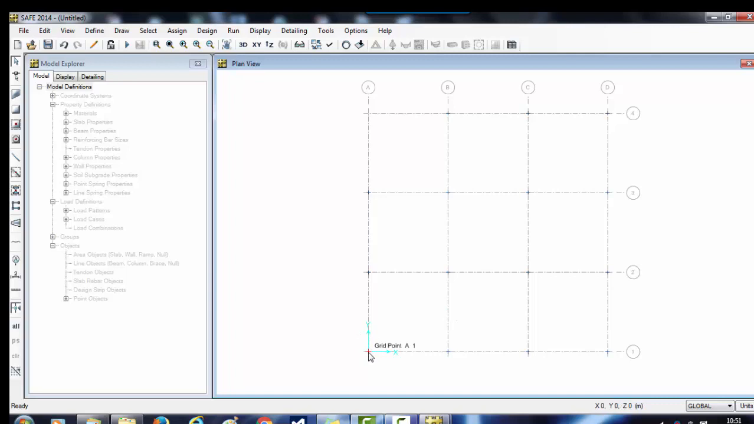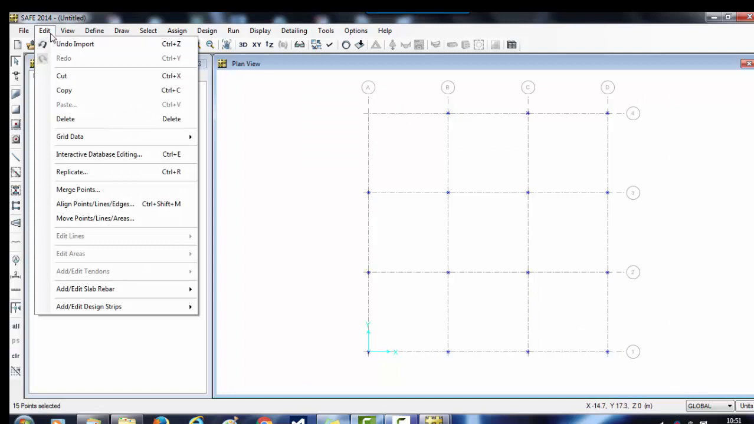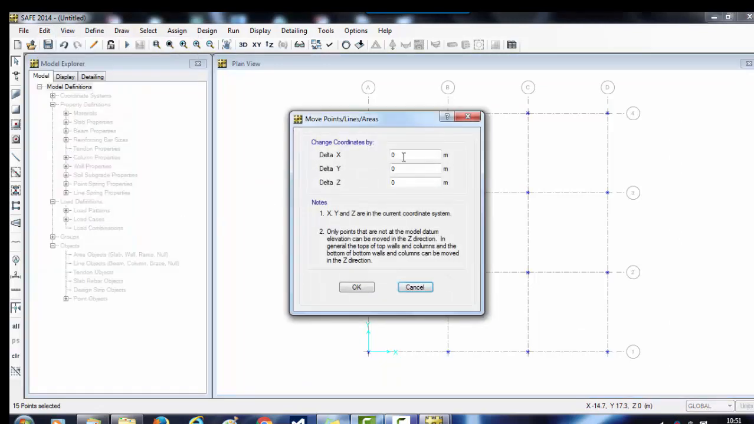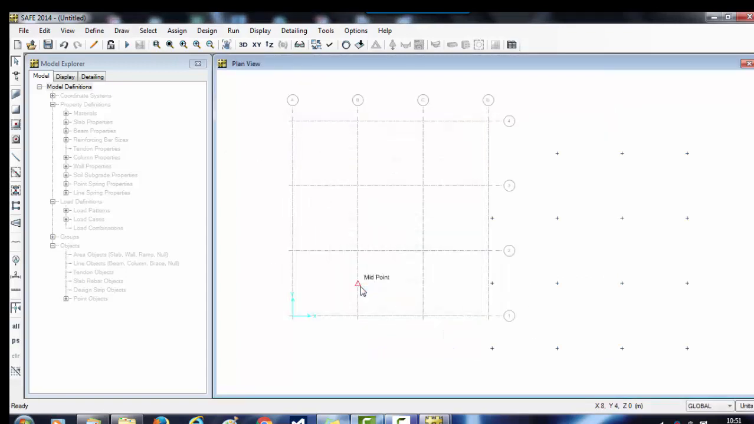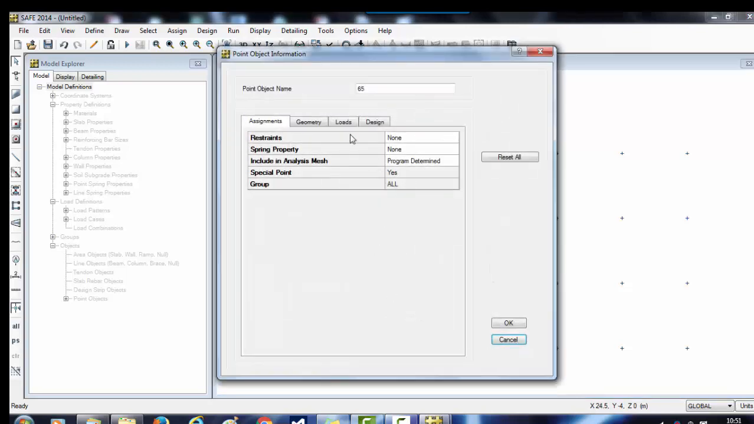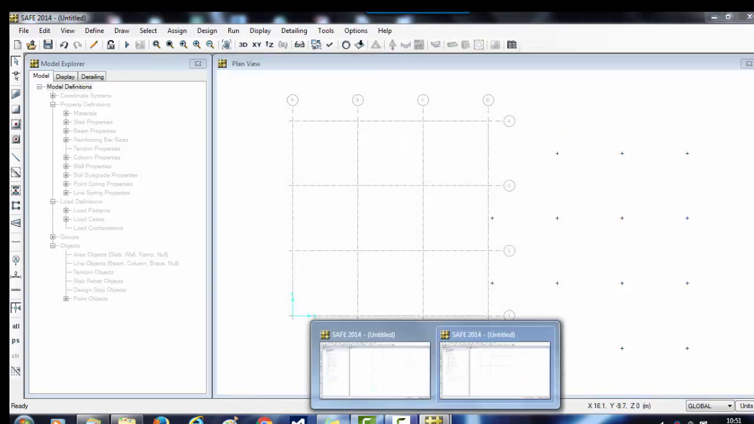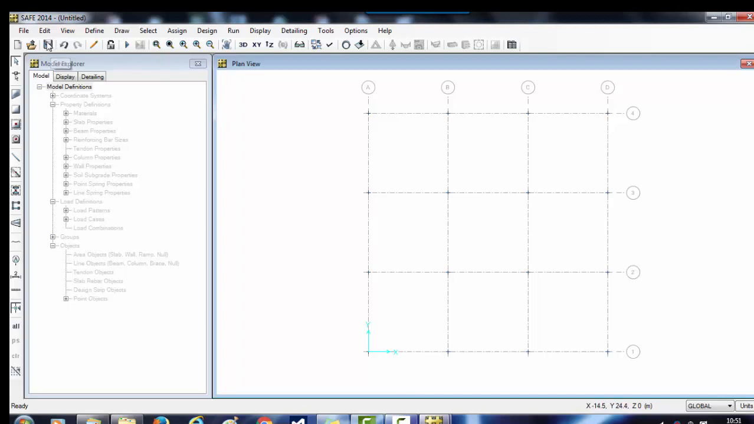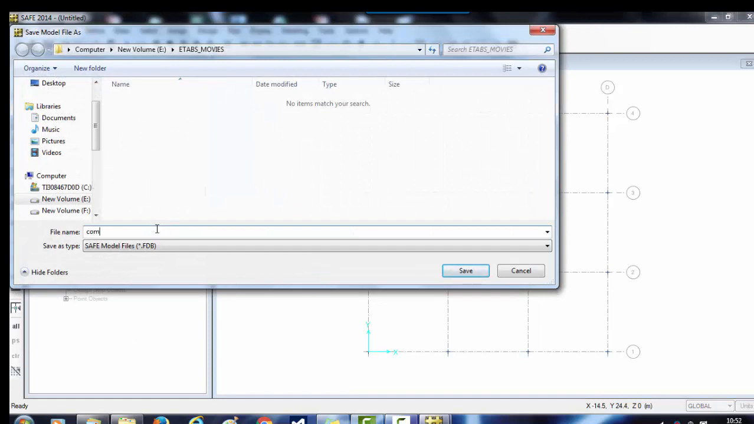Now take note that the origin of this model B is 0, 0. So what we do, we select everything and then we choose Edit, Move. We move it by 24.5, minus 4. Now this point is in its new position. Now go back to model A. We are going to save it in the name as combined model.